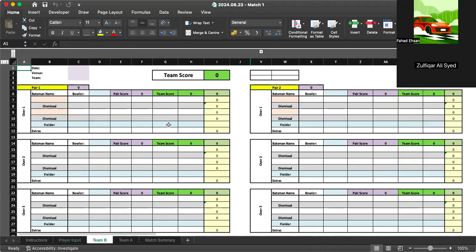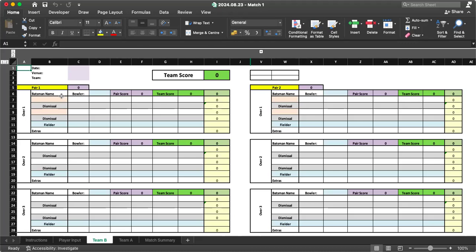So tomorrow, or whenever you get access to this, you will see a sheet which looks like this. This is where you enter the six balls. The way it works is that we have kept it very, very simple. The entry mechanism is going to be drop down. Everything you see will be in a drop down.